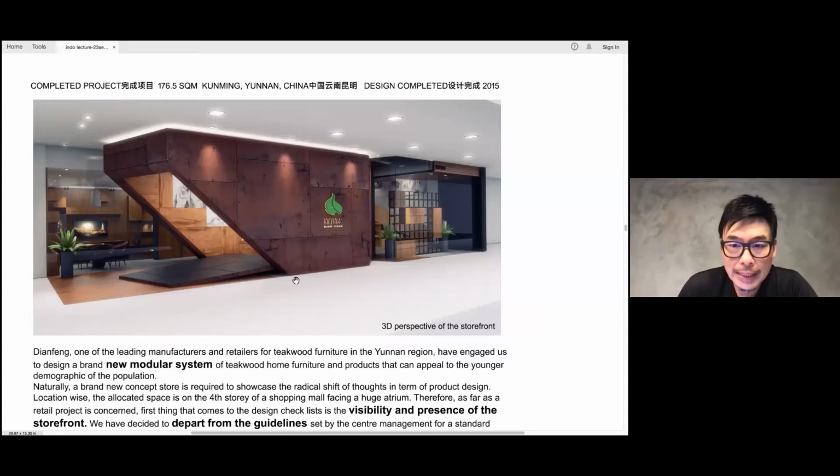So coming to this site, this is a project in Kunming. Kunming is in Yunnan in China. So coming to this shopping center on the fourth story, I realized that although it's facing an atrium, it's a small atrium, but somehow it's so far up that the third and fourth story are almost uninhabited. So normally people don't go that far, right? So there's usually no business, just to put it in a very candid way.